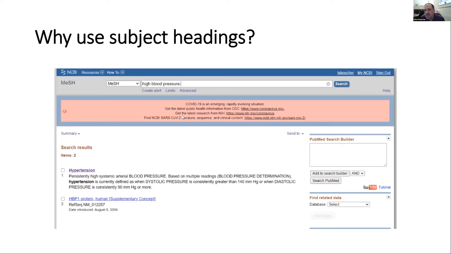This is the MeSH database, PubMed's controlled vocabulary system. If you type in high blood pressure, it will tell you to use the word hypertension. In fact, you could just click on the box next to hypertension and add it to PubMed's search builder and then search PubMed. And what would happen is you would find every article or information source on PubMed that has had the tag hypertension added to it. So because of that, you are getting rid of some of the variants.